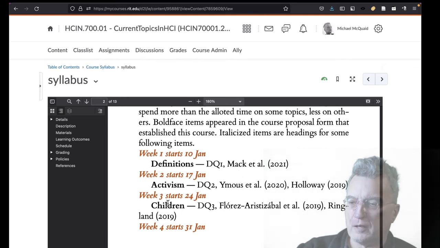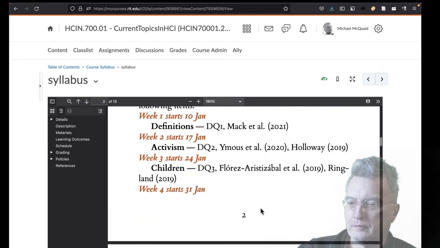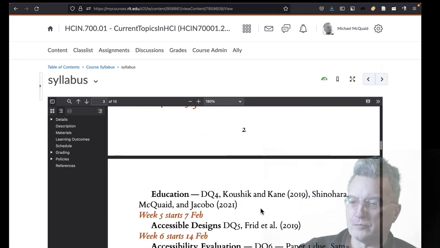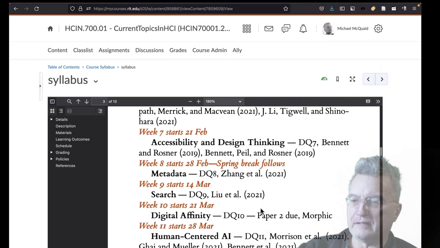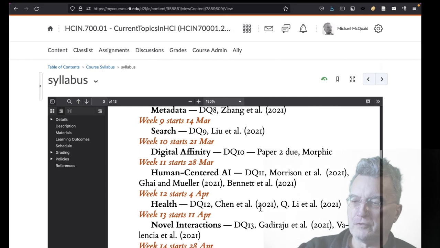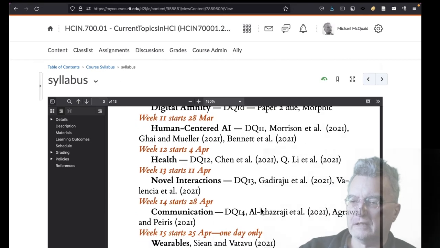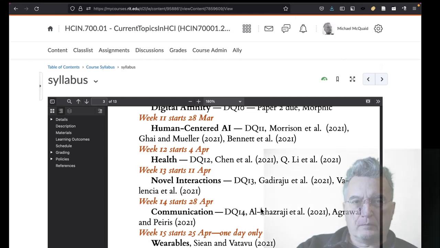So there are a bunch of topics here: activism, children, education, accessible designs, accessibility evaluation, accessibility and design thinking, metadata, search, digital affinity, human-centered AI, health, novel interactions, communication, and wearables. So I've made these topics up based on what the recent work is, and they may not be the best topics. So you may want to change or add to these topics after we have been through week 1. So keep that in mind.